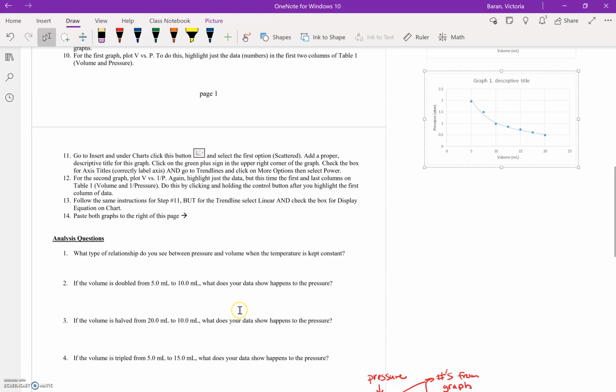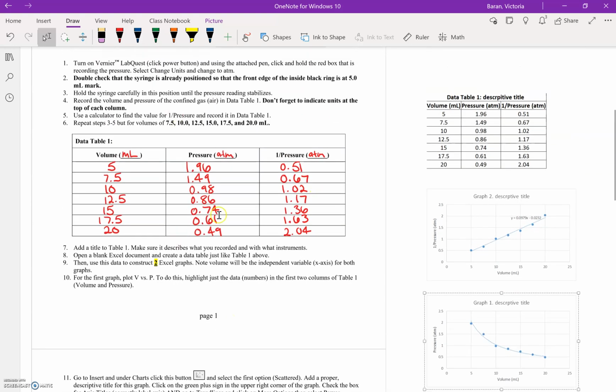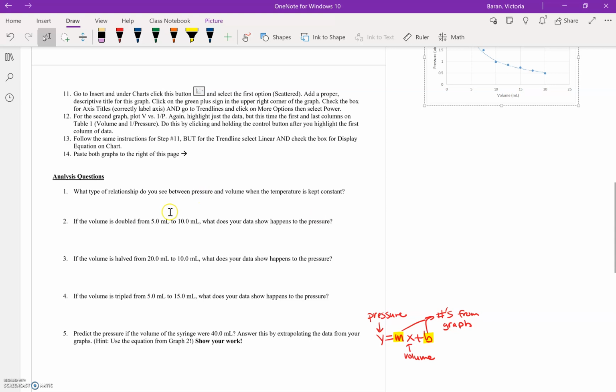So to answer 2 and 3, you could actually refer to your data table. So as you go from 5 to 10 milliliters, what happened to the pressure? As you go from 20 to 10, what happened to the pressure? Make sure you don't just say increases or decreases. Make sure you say increases or decreases by a factor of blank. So for instance, if you're going from a volume of 5 to 10, so you're doubling it, what happened to the pressure? Did it also double, or was it cut in half?